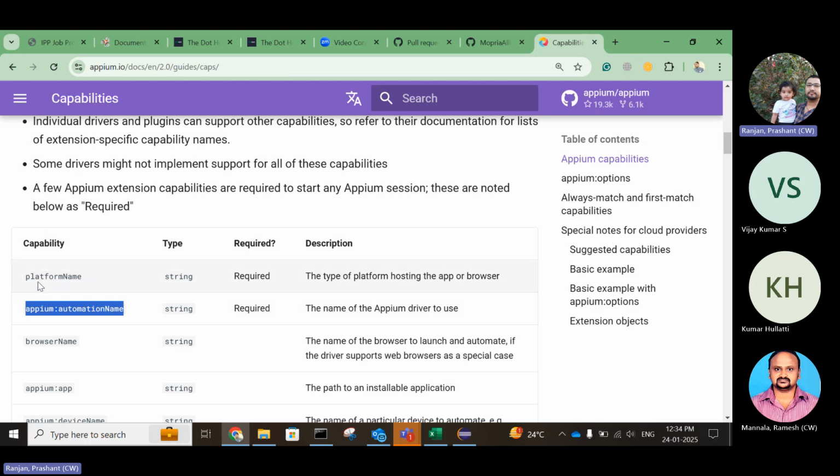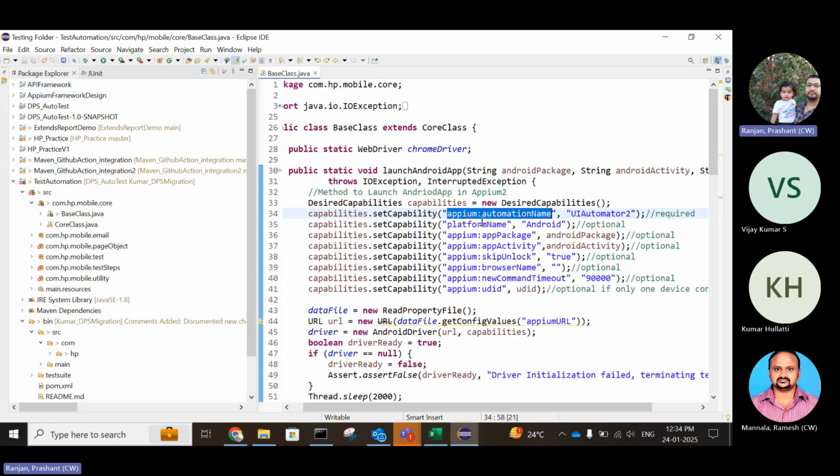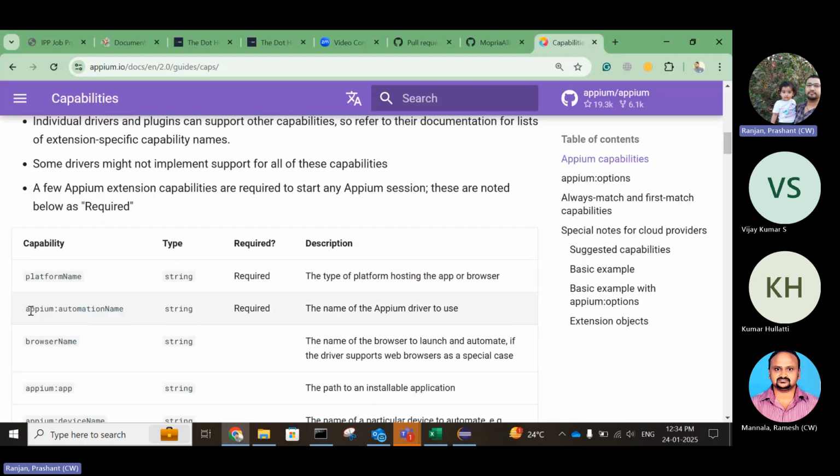So that's why you can see the platform name I have not changed. It is like that only. But the automation name should always be in this format. These are all the information you will get from this document.